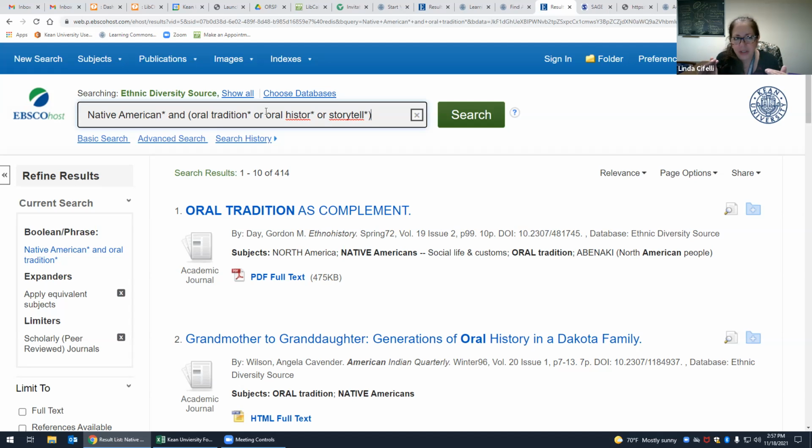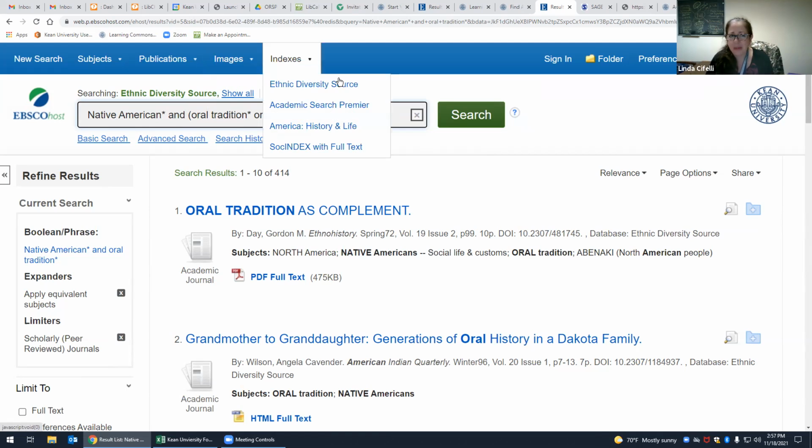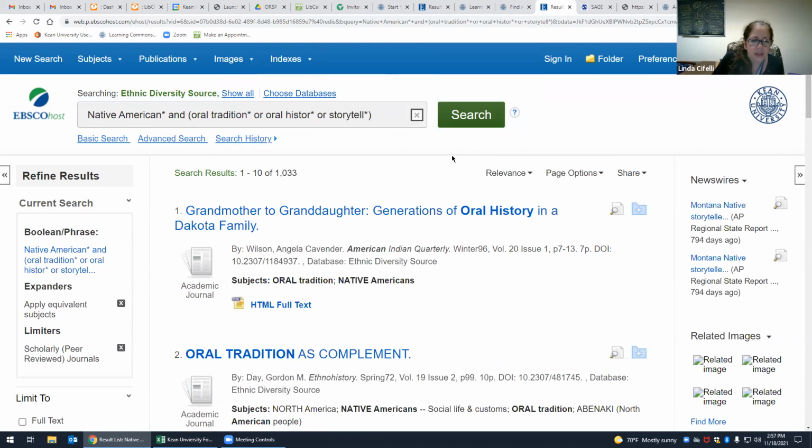So basically you're giving the database a chance to find not only Native Americans, but also it can pick up on either oral tradition, oral history, or storytelling, storytellers. The database doesn't have to find articles that have all three of those terms that are grouped in parentheses, but at least one of them. And we should get more articles. So the list bumps up to 1,033 articles.